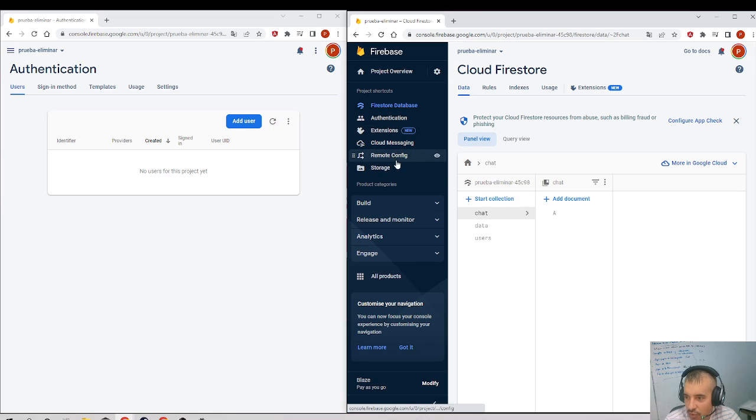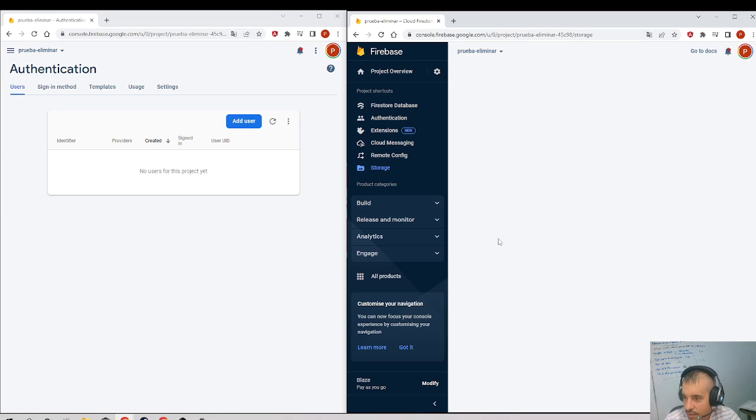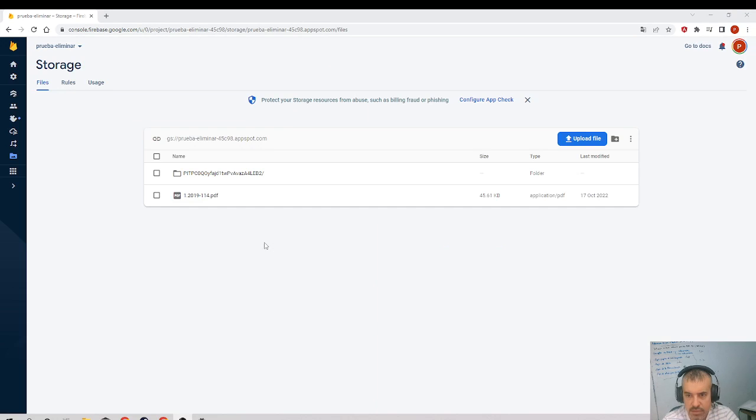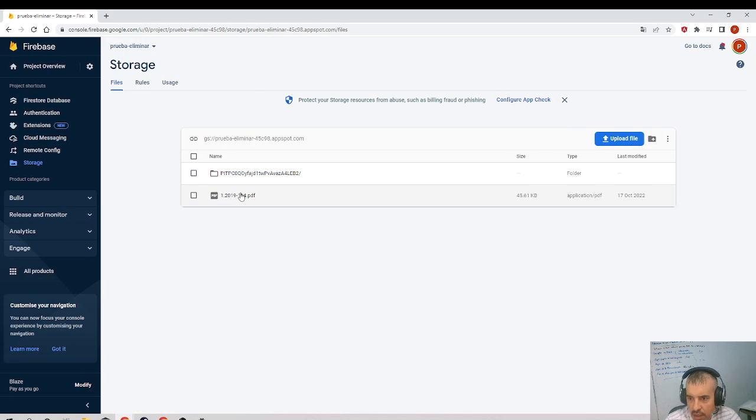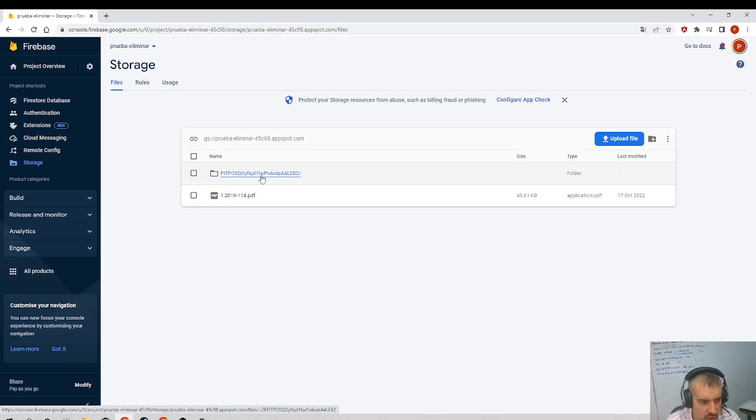And if we go to the storage, why is it not loading? If we go to the storage, we find that the previous folder, which started with VZO, is not here anymore.